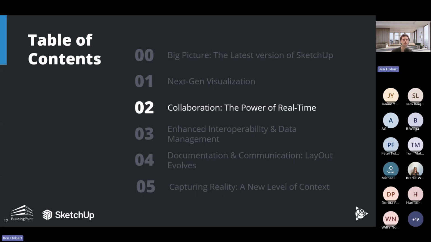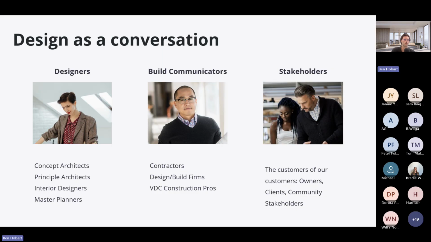I'm going to be speaking specifically about the next version of SketchUp. It's probably its biggest change that's been added in this next version. And it's all about collaboration. Basically what we're doing is moving towards real-time collaboration, and this update is going to be all about real-time feedback.